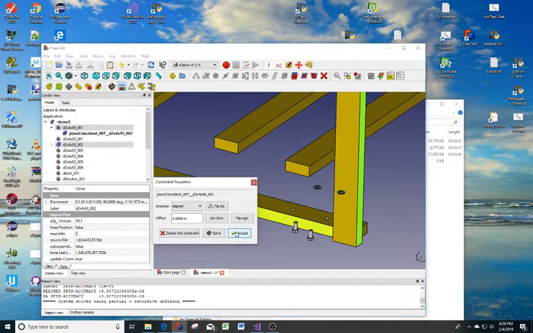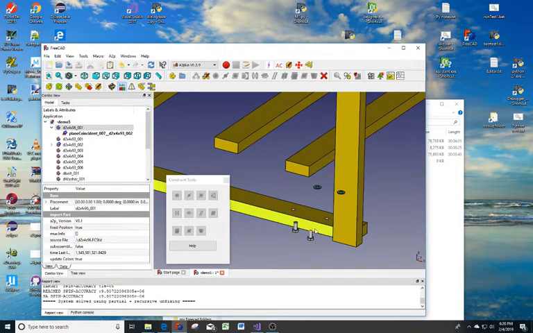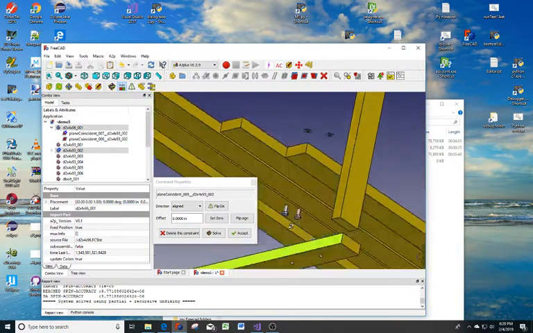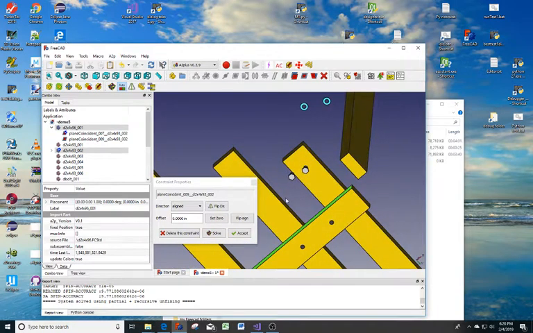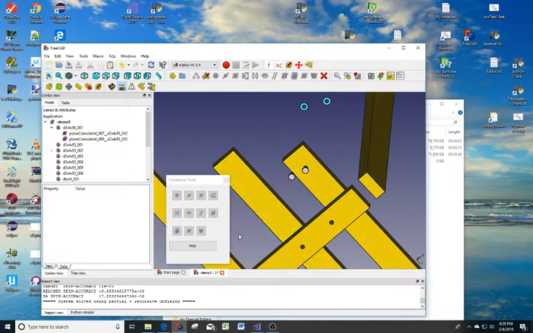Whoops, I've got to accept the last mate first. So we hold down this side, and we can kind of turn it around. You can see that the mates are off again. So we flip the direction, and now those two sides are lined up the way that we want. So we can accept it.